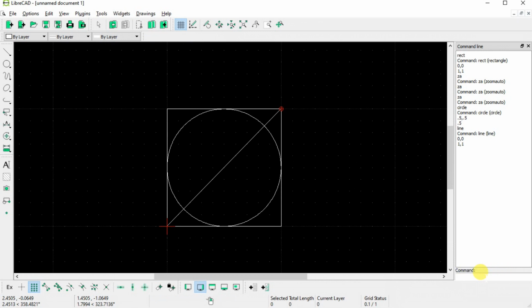And now I'm going to left mouse click into the command box again, and I'm going to type in line, press enter, and now I want the first point to be at the upper left-hand corner of my square, which is located at 0, comma 1, press enter, and then the second point for my line I want at the bottom right hand corner of my square, which is located at 1, 0. Press enter, and there we go. Press escape twice. Now we've exited the line command and we have our shape.